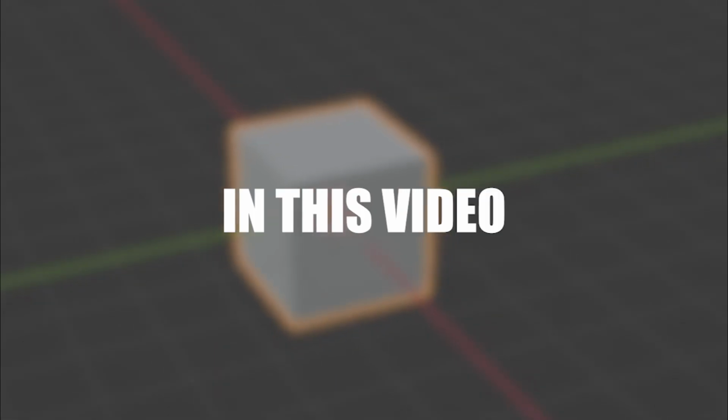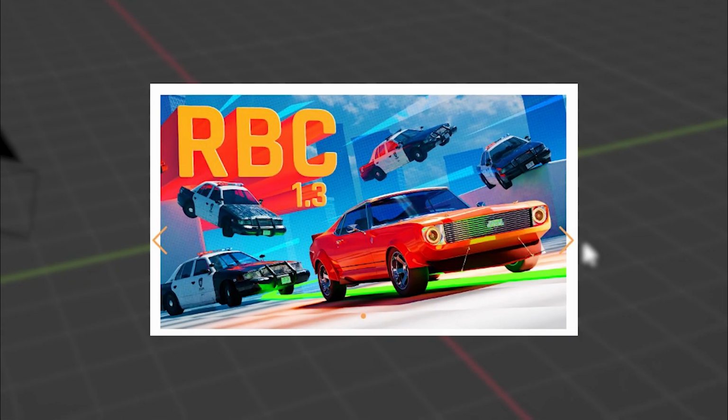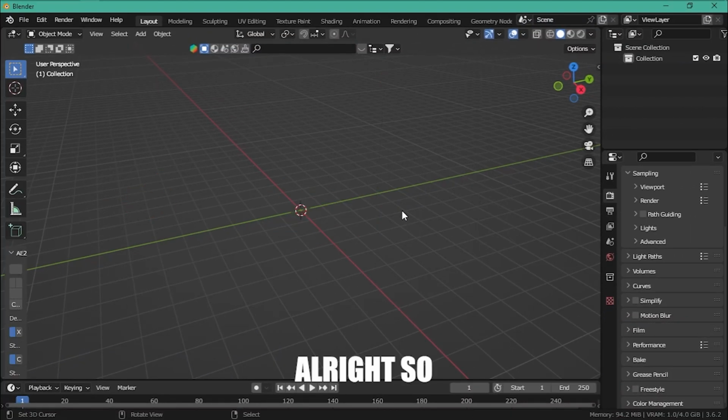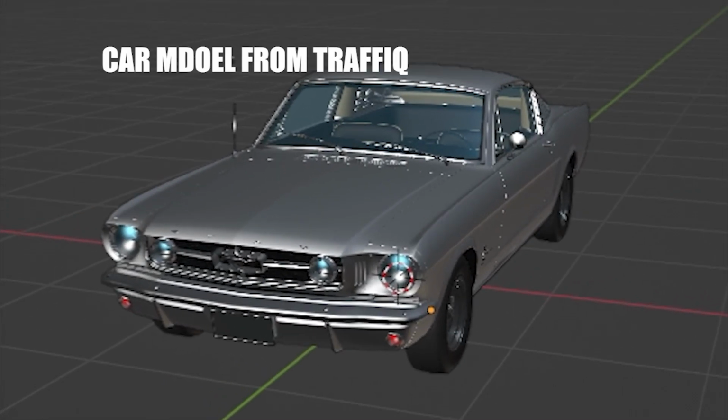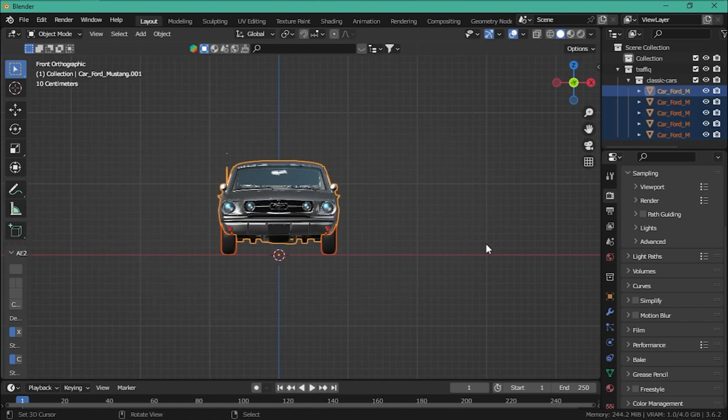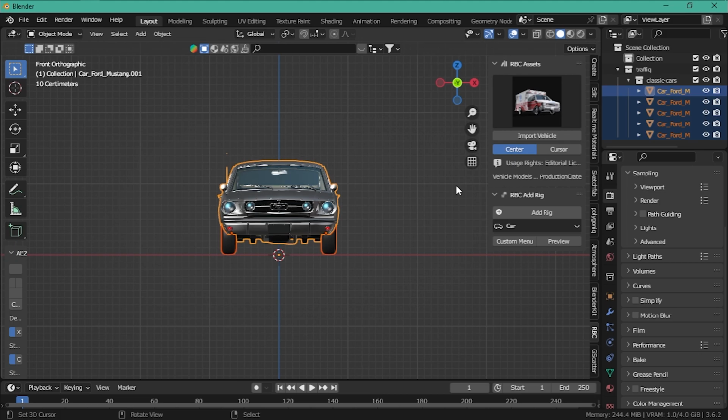Hello guys, in this video I'm going to show you how to fix the RBC add-on rig. So let's get started. Alright, so let's say we have a car model here and you're about to rig these things with RBC add-ons, right?